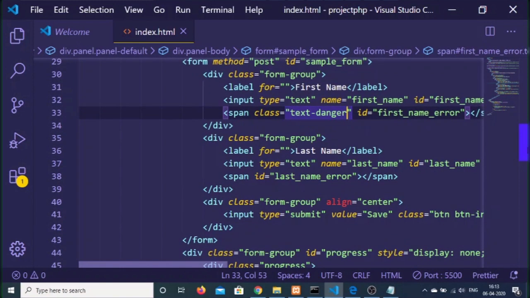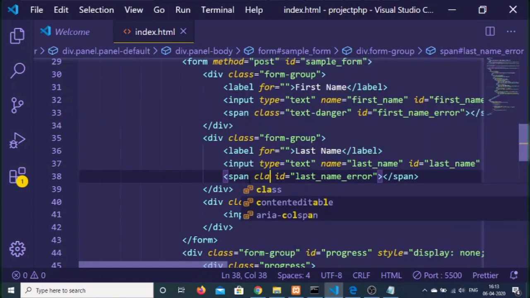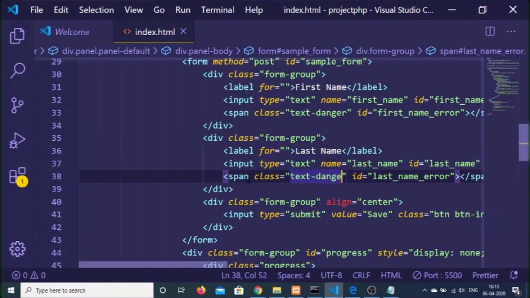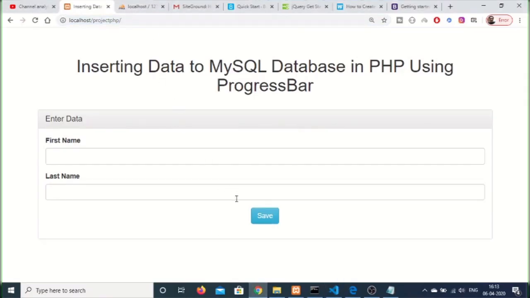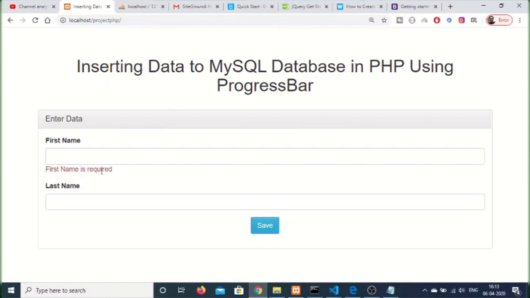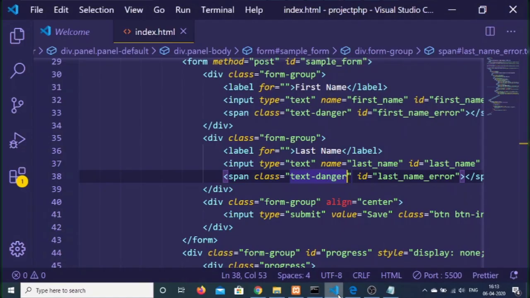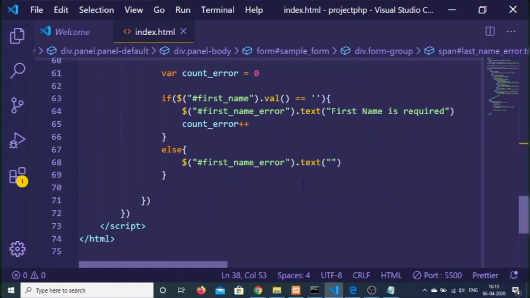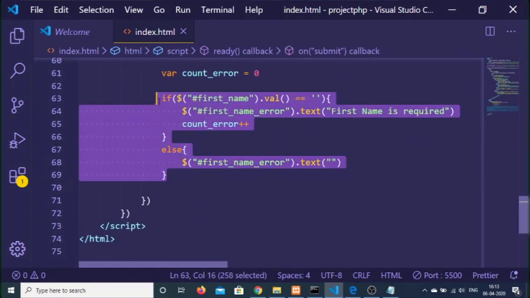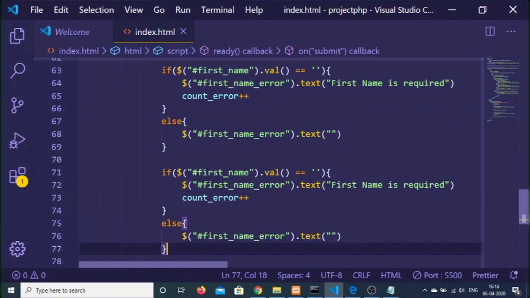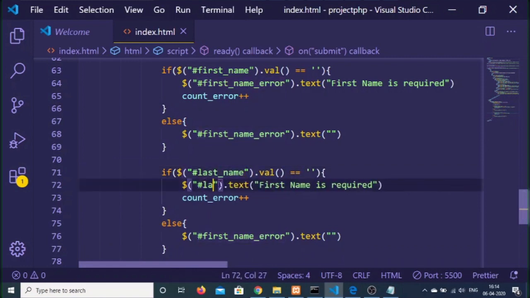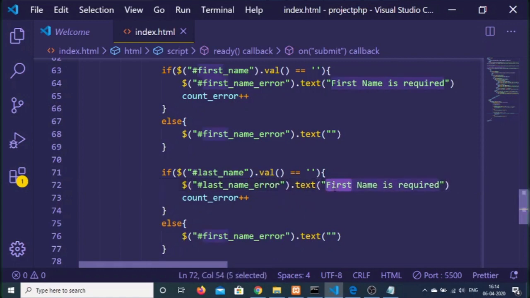And also you do it for the last name as well. So just add this class text-danger, and now basically if you test it here, if you refresh, click save, you will see that first name is required. It is showing in red color, so we are correct here. And now I will be repeating this process for the last name as well. So copy this if else block and change it for the last name. So this will be last_name_error. So this will be last name is required.